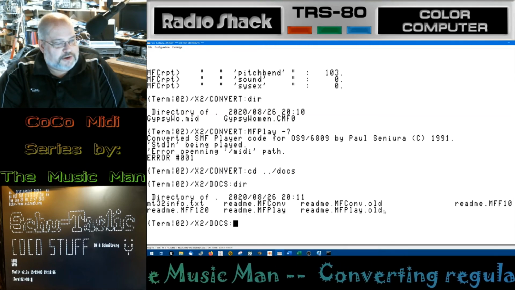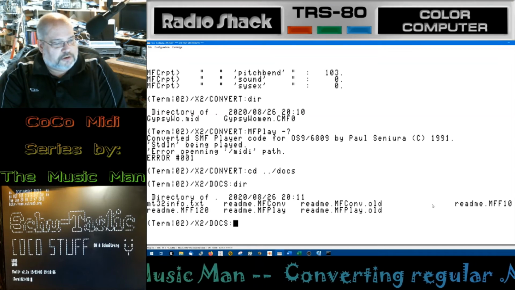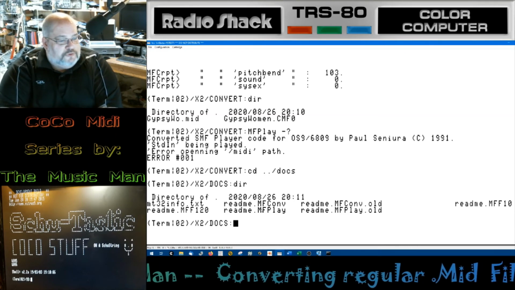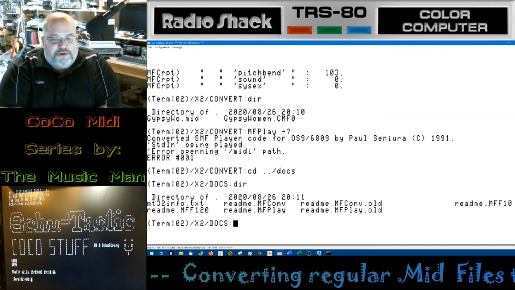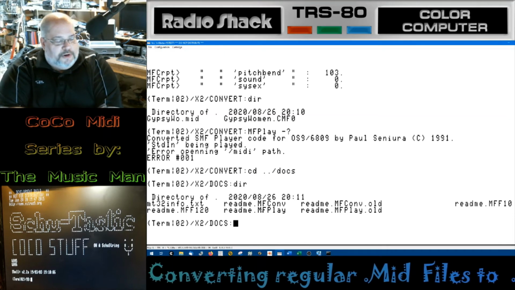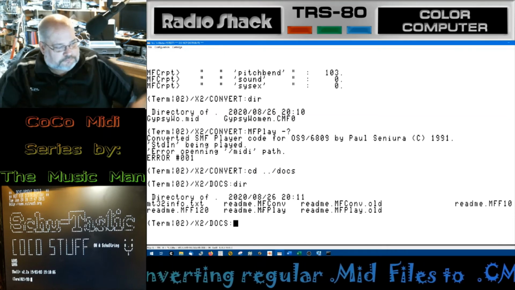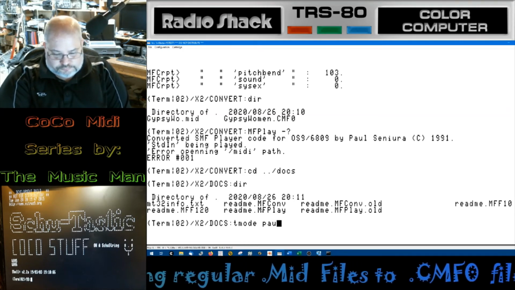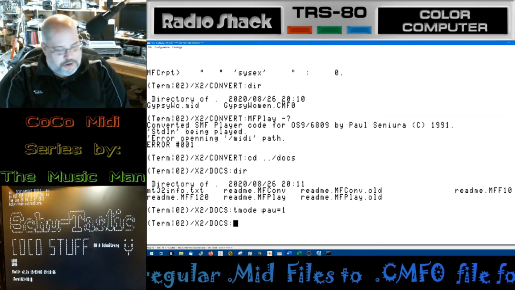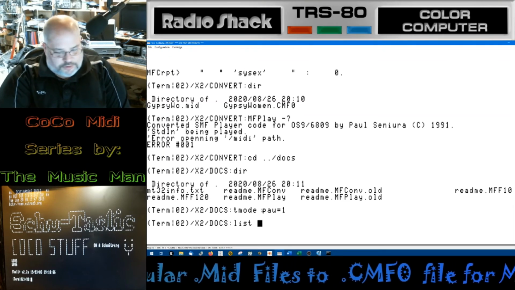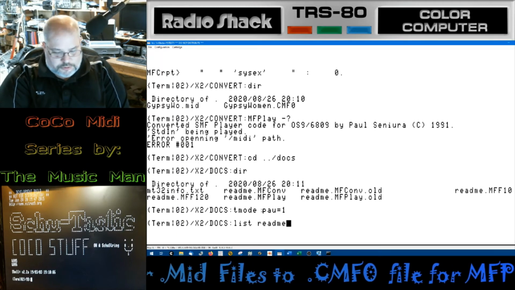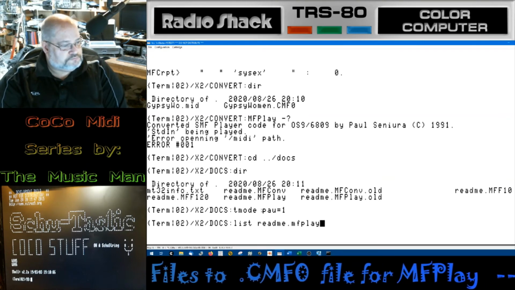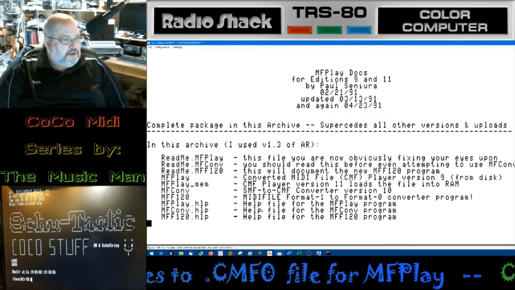There's a .old that he had made, and then a regular one on that. And everything you see on this disc, other than the Gypsy Woman MIDI file, is on the disk image that's been uploaded to Color Computer Archive. So let's just take a look at the readme.mfplay. And there we go.